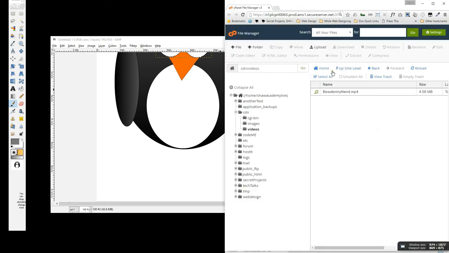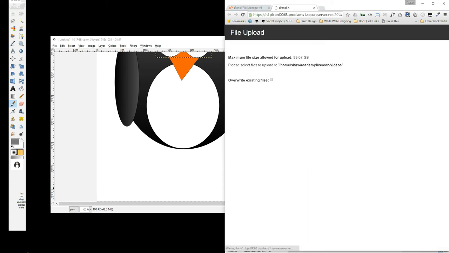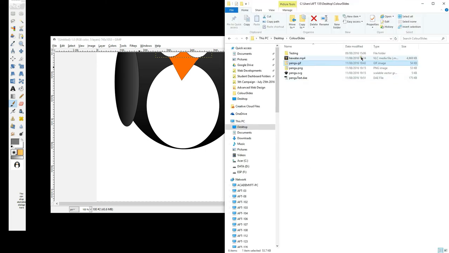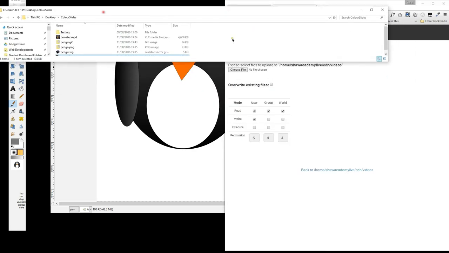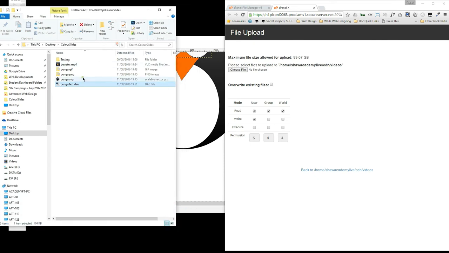So let's see how much stuff I put in here now. There should be that much. Be water, my friend. Perfect. Let's upload something in here. Last thing to upload is going to be my DAE file. So pengu.dae. There's no texture there, which is perfect. pengutext.dae. There we have that.